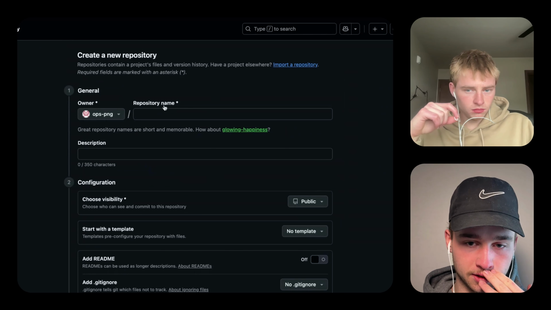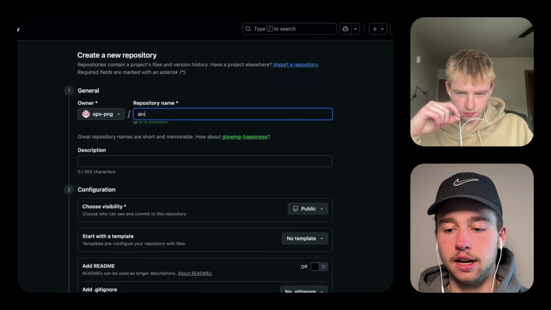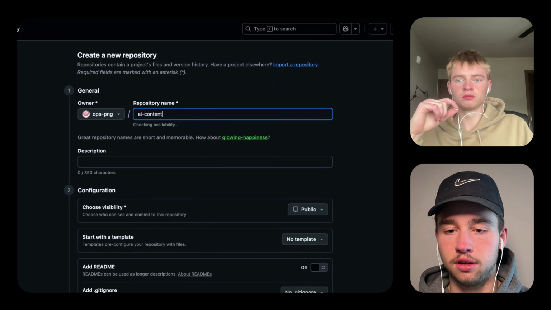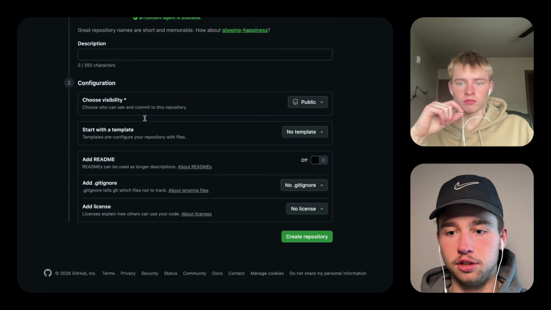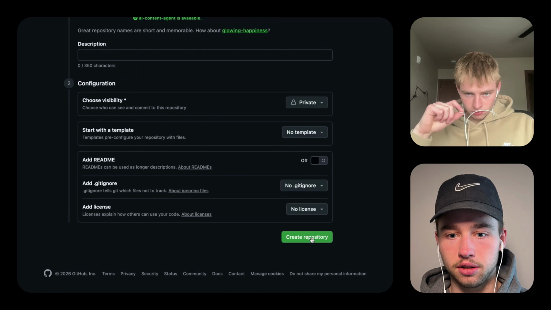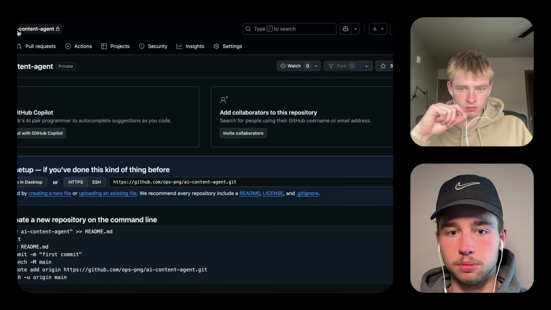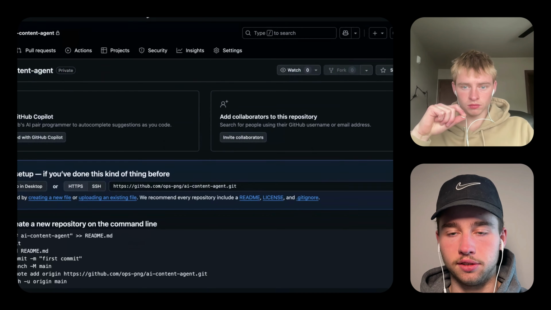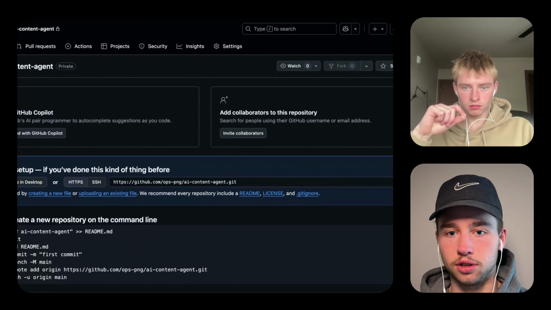And we're going to call it, what do we want to call it? We can call it AI content agent. Cool. We don't need a description. We want to make it a private repository here. And then click create. And then boom, now we have our repository AI content agent. Nothing's in here yet. We're going to use this once Claude Code's ready to rock.